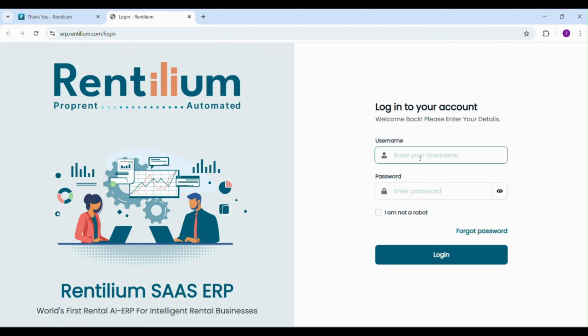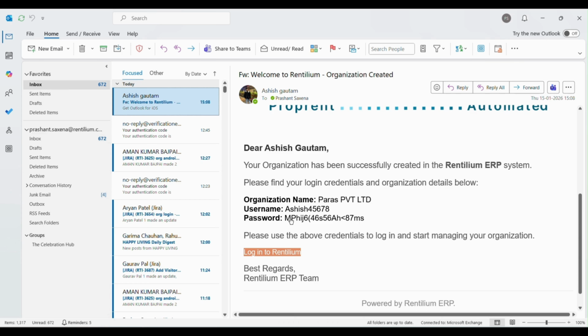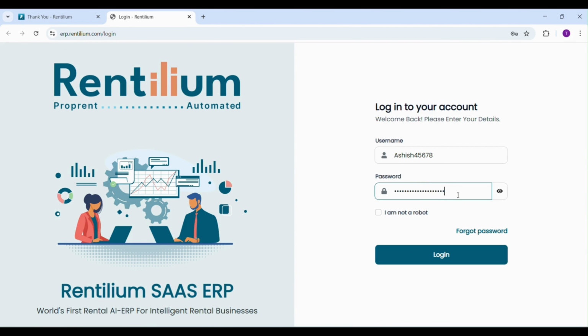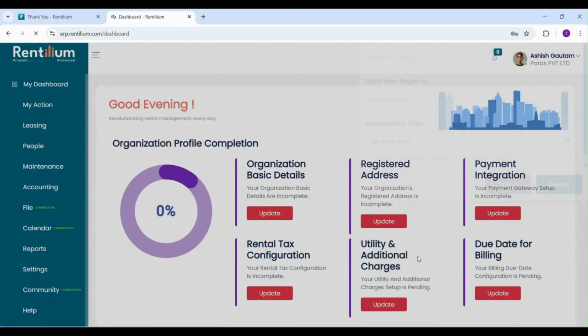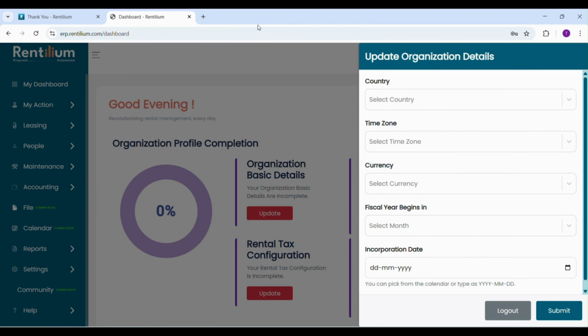Enter your username and password from the email. If you ever forget your password, just click on Forgot Password. Rentilium will send you a reset link straight to your email. Finally, tick the checkbox. And that's it. You're now inside your Rentilium dashboard and ready to elevate your rental experience.